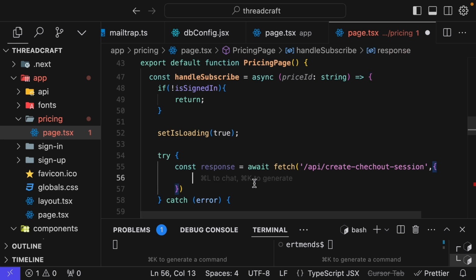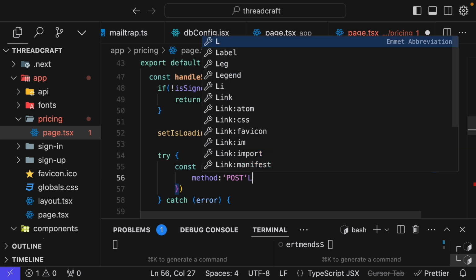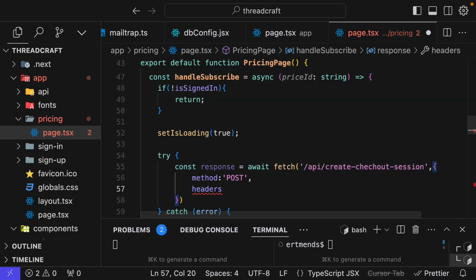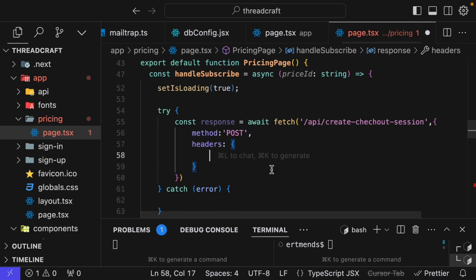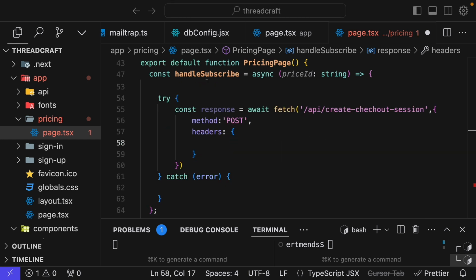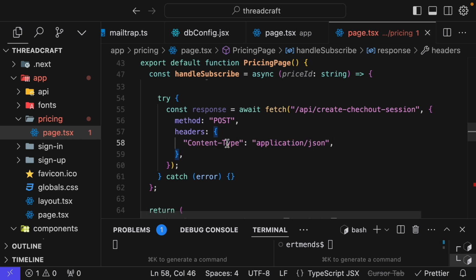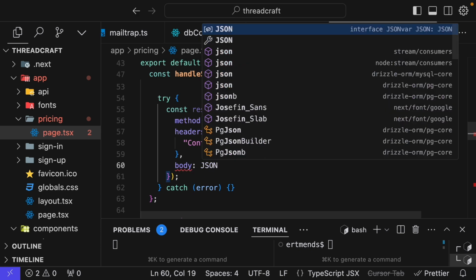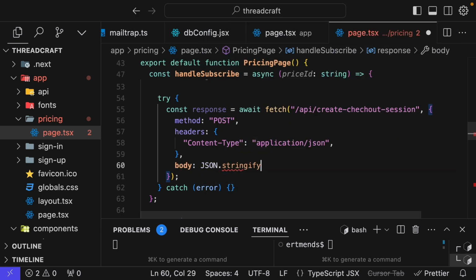So the method is going to be a post, and we add headers. It's going to be an object. You're going to have the content type to be application/json, and you're going to have a body. The body is going to be the price ID and the user ID. We are going to stringify everything using the JSON.stringify function.